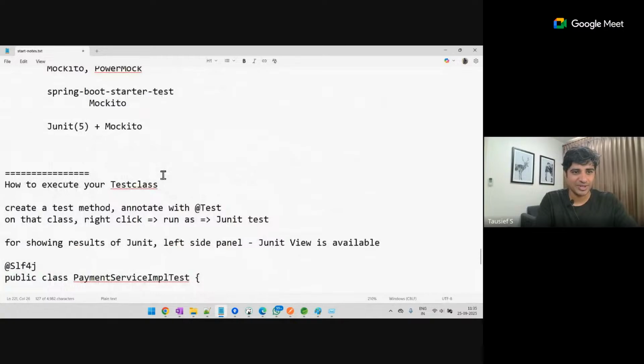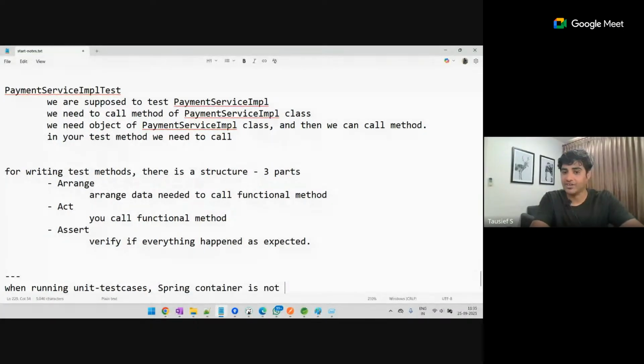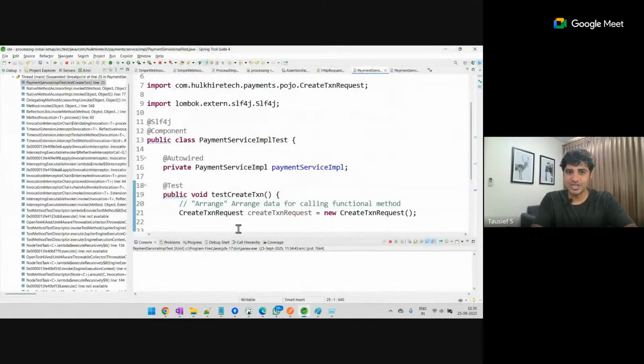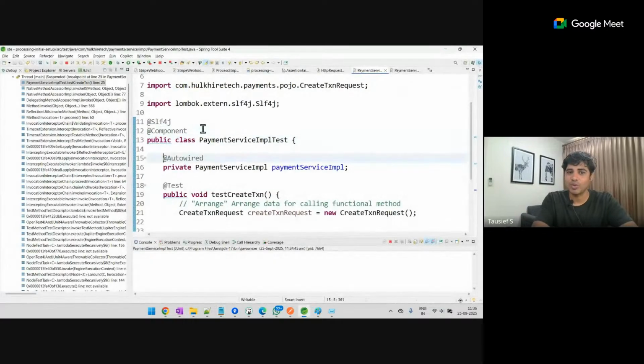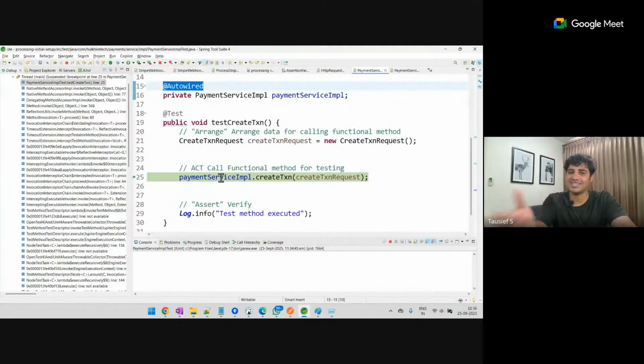So that's the next point. We left this point some time ago. Okay. So let's write it down. When running unit test cases, the Spring container is not activated. That means all that dependency injection, dependency lookup, component, all that knowledge is not applicable right now. So how did we verify this? We used these two things, @Component and @Autowired. And yes, it is not providing us the object. We verified it right now. Still, this reference is coming as null only.